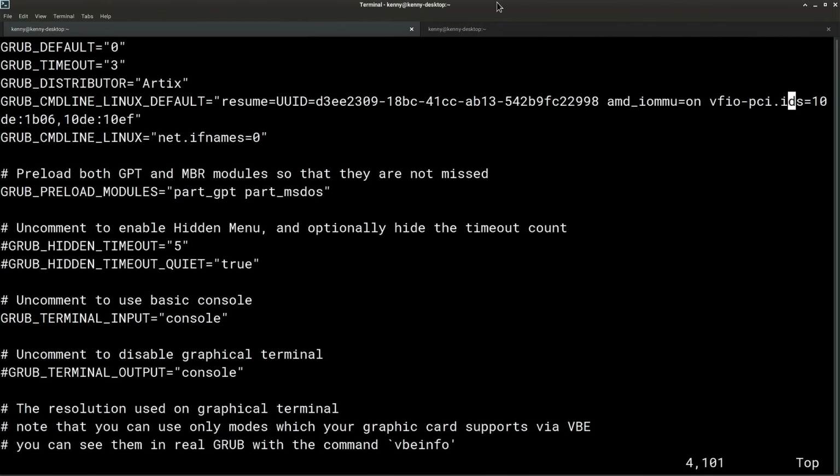And so you can see here, what I've got in Grub is vfio-pci.ids. And then we're providing the first one of the video card, comma, and then the sound card as well. Or at least the sound interface of the graphics card.